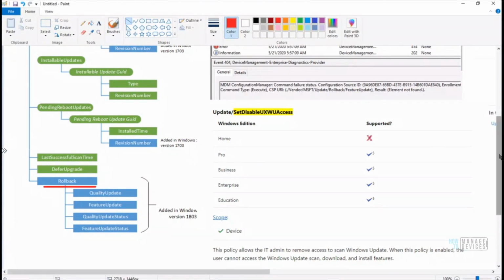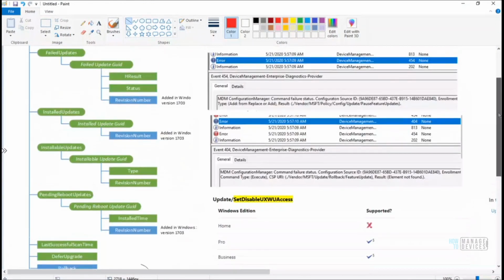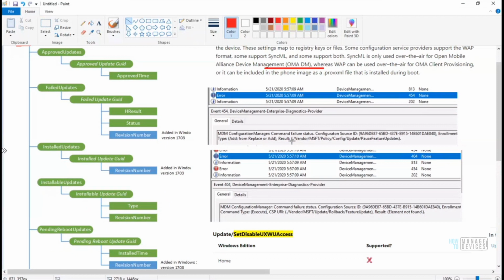This is the structure we need to provide, and you can find that structure in the event logs also. My screen is flickering. I don't know how about you. Is that okay for you? No, we are not seeing any flicker.